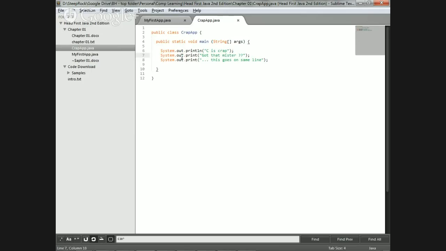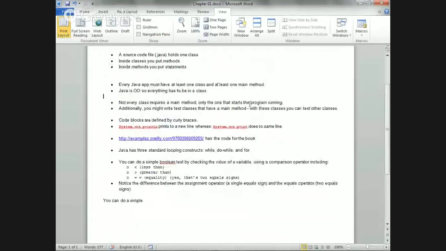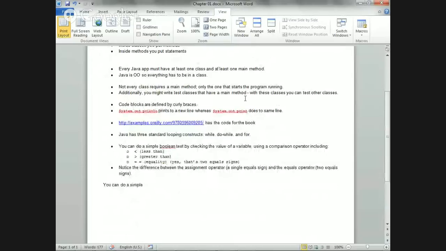In Python, you could use objects, but I'm not going to go there. There are other different paradigms of programming you can use. Java is directly object-oriented. Okay, next thing. We did this already. Not every class requires a main method, only the one that starts the program. We did this one already.